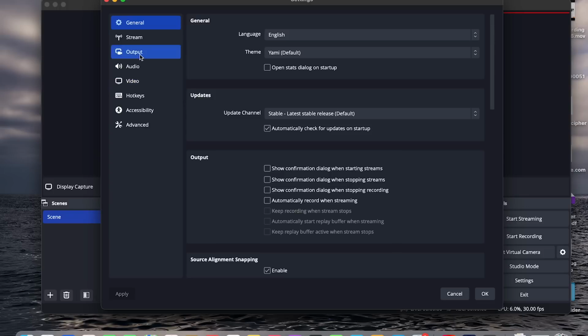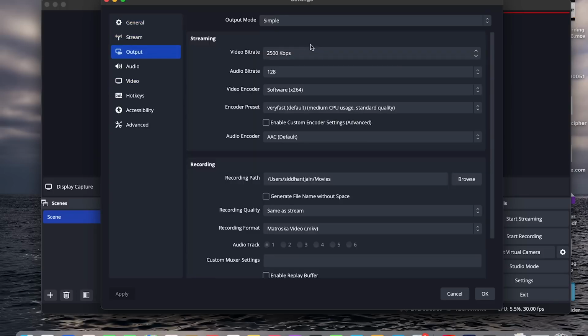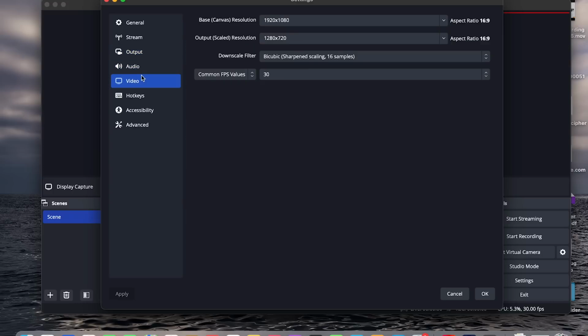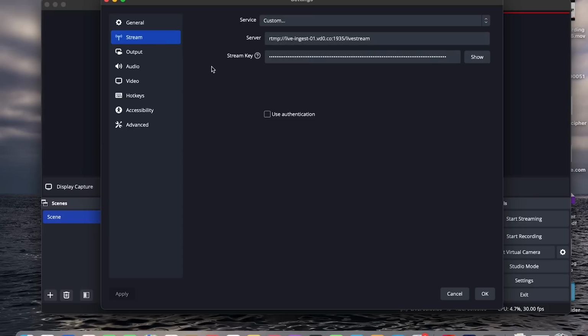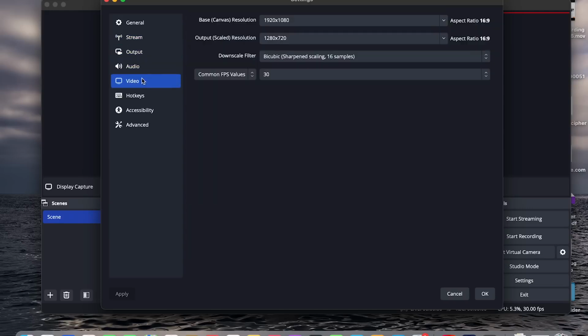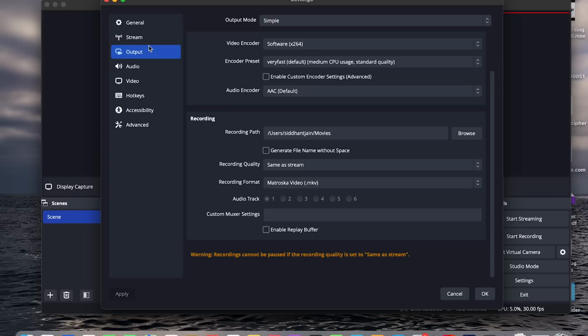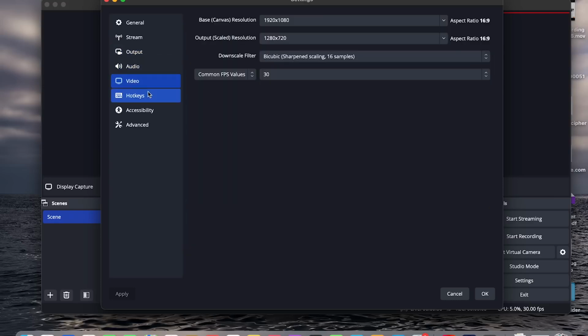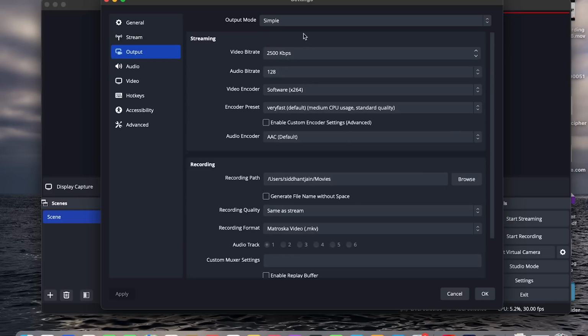In other settings, you have to go to Settings, then Output. You can have the output bitrate anywhere from, say, 1500 kbps to 4000 kbps. In this case, I'm using 2500 kbps. And in the video section, make sure that the FPS is 30 and the base canvas and output canvas are set. The stream section for server URL and stream key is the key thing. Output, audio, and all these things you can modify, but our recommendation is to use an FPS of 30 and a video bitrate anywhere from 1500 to 4000 kbps.